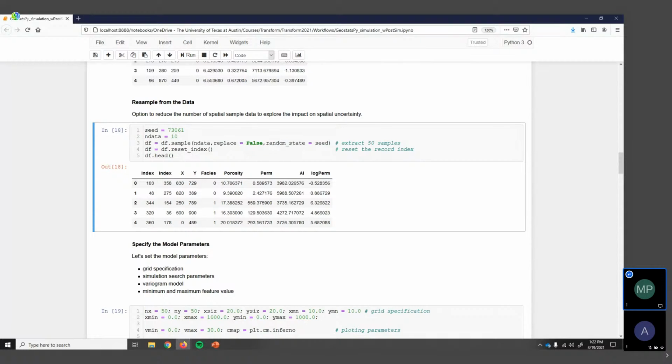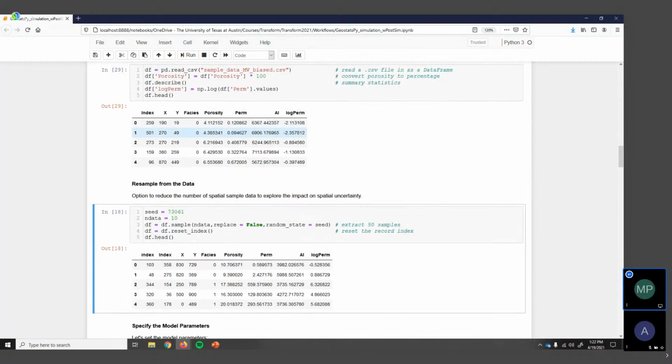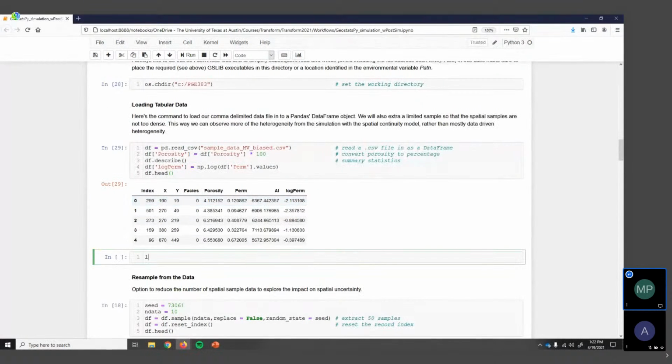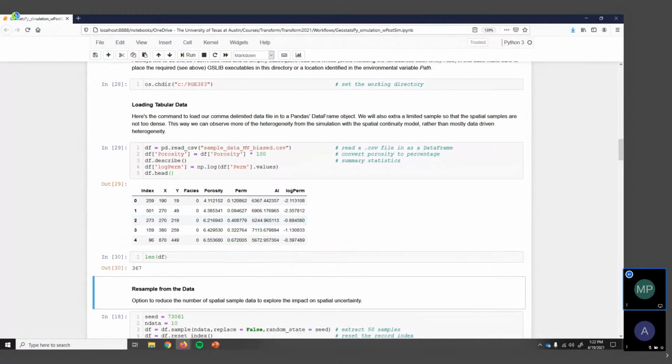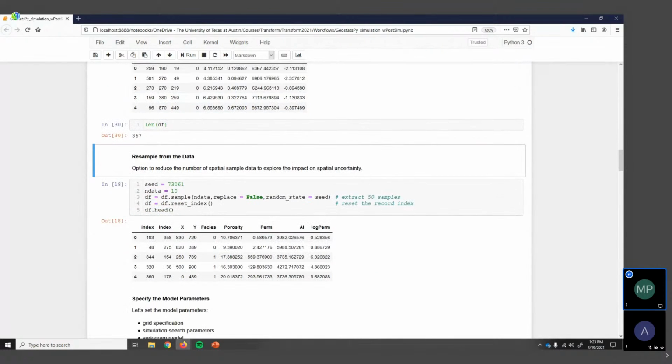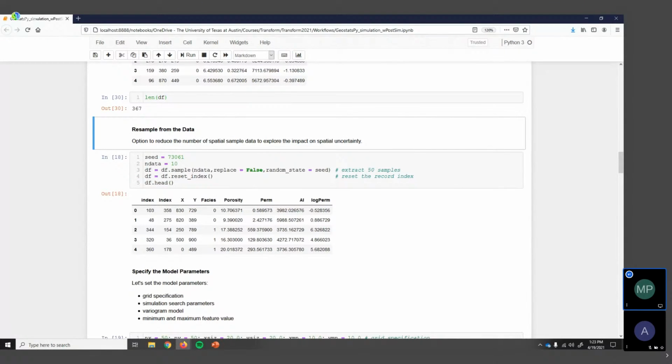Come back here. Remember, there was about 200, I believe, in this data set. Let me just check. I want to make sure I know exactly how many data we have available here. Length, data frame. We have 367 in this data set. So you can vary the number of data you're working with from something very small to something very large and see how it impacts the global uncertainty model you're about to be looking at. We'll come back and do that. So let's go ahead and resample 10 random samples. We have a new data frame that has been sampled.